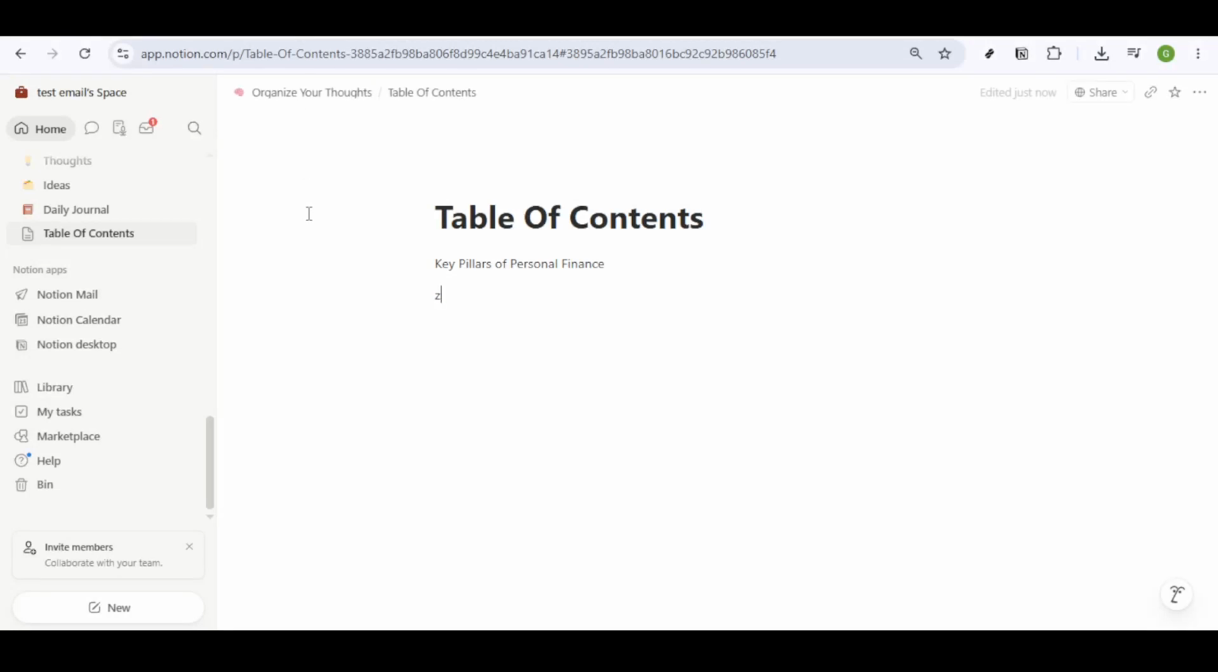In today's video, I'm going to teach you how to make a table of contents in Notion. Whether you're organizing a document, creating a streamlined view of your notes, or enhancing your workspace for easy navigation, a table of contents can be an incredibly useful feature. Let's dive into the steps to create this helpful tool in Notion.